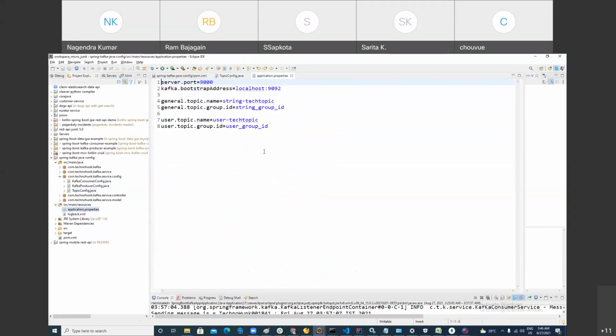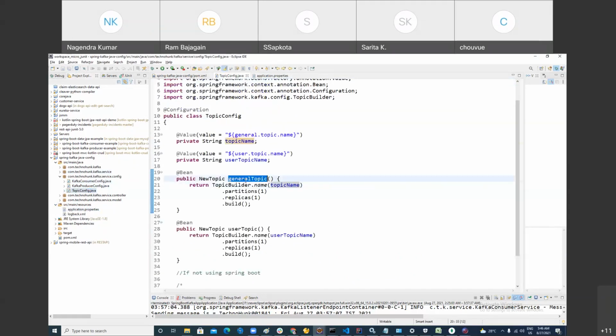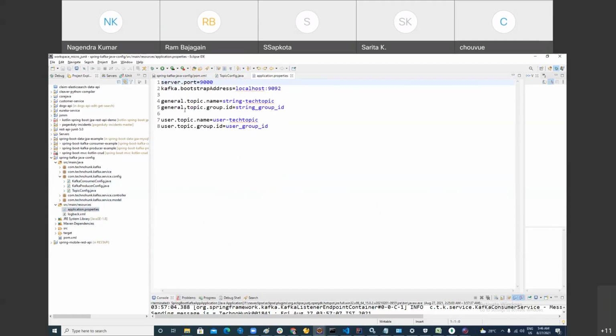So we are going to work on which topic? I'm interested in this topic only, general topic. Topic name is general topic name. In this example, what name is it? Spring tech topic, string tech topic, that's fine. And what is the group ID? I'm giving the group ID.